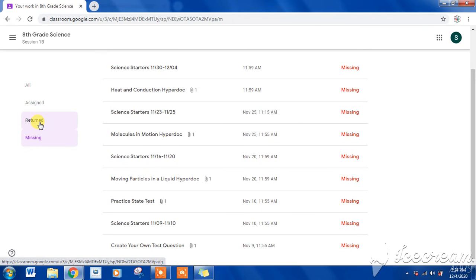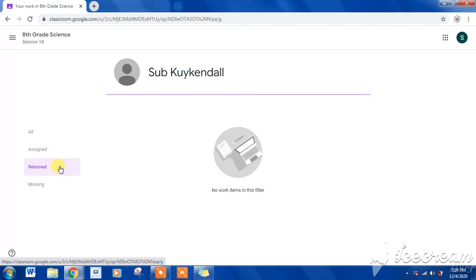That's missing, and then also returned. So there is a returned section here. Because this is a made-up student, they haven't had anything returned, but this is where assignments might be put with comments. So it might be sent back to you, and it might have a comment that says, hey, you missed questions 3, 4, and 5, can you please fix them? Or, hey, you submitted this incorrectly, can you fix it? So there would be a list of them here too.